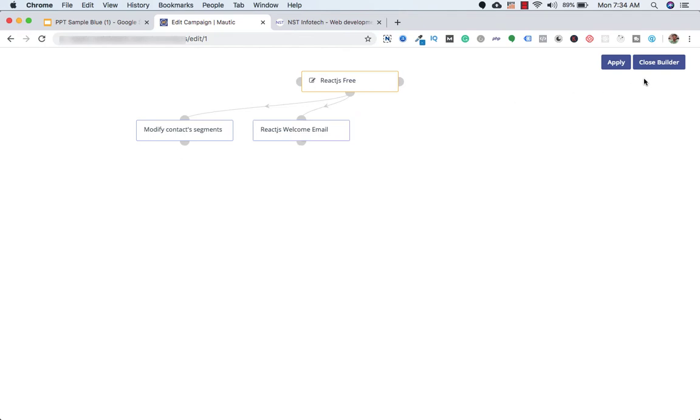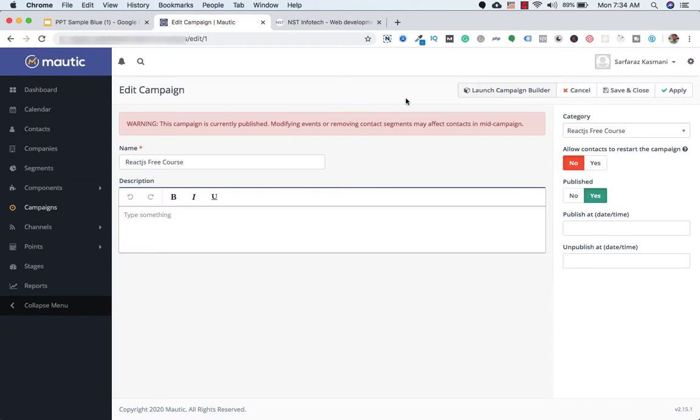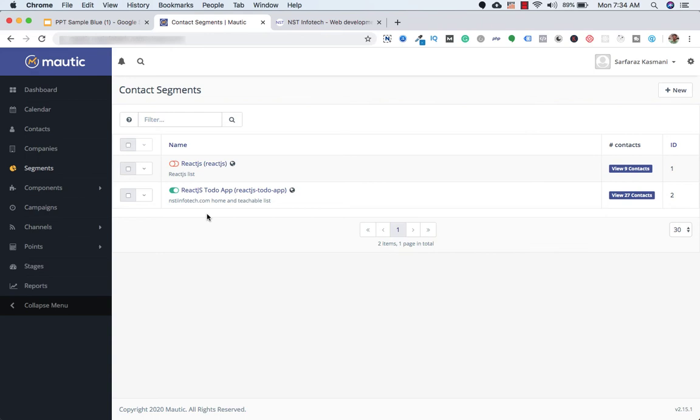So let me close this and let me go to segments. So this is the group of students who have enrolled in my free course. So in future, if I make a free course on AngularJS, so I'll create one more segment for Angular students. And this will help me to bifurcate both the groups. Means if I write a blog on my website which is related to React.js, so I'll send email only to this React.js group. Or maybe if I create a paid course, so I can share with this group.